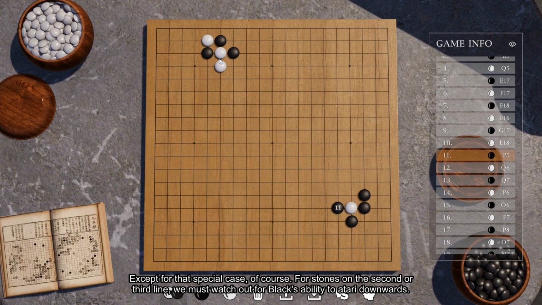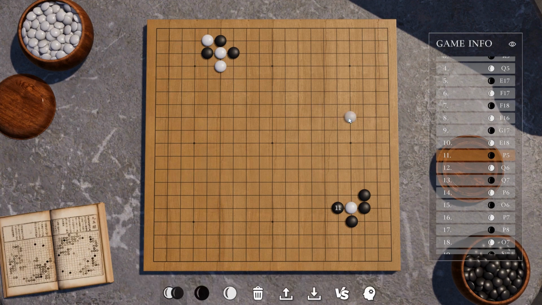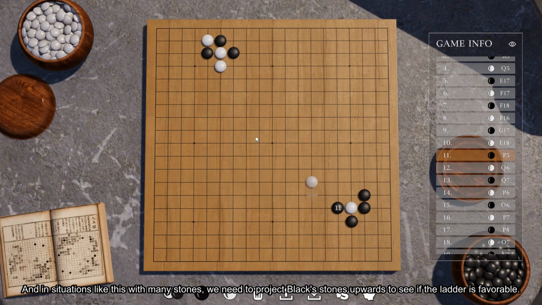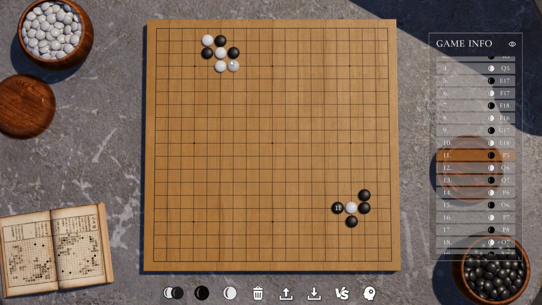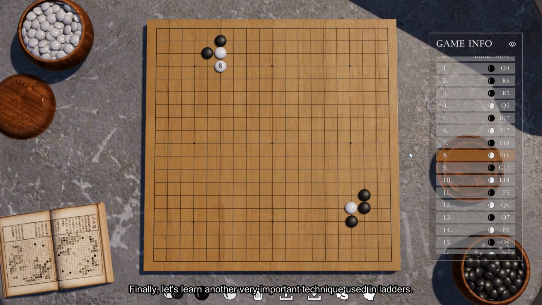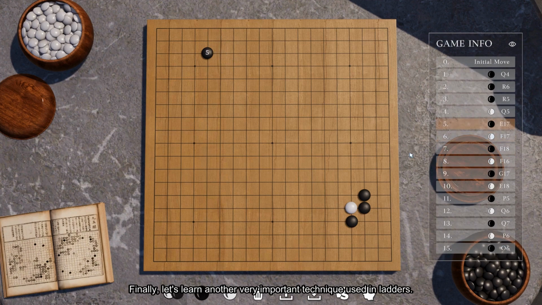Of course, for stones on the second or third line, we must watch out for black's ability to Atari downwards. And in situations like this with many stones, we need to project black stones upwards to see if the ladder is favorable. Finally, let's learn another very important technique used in ladders.